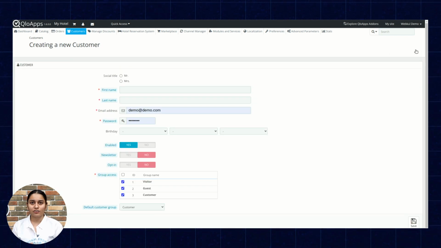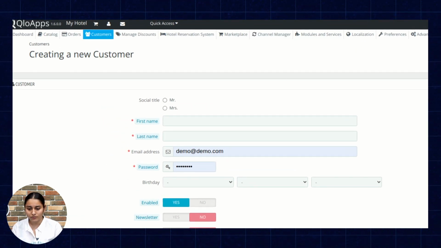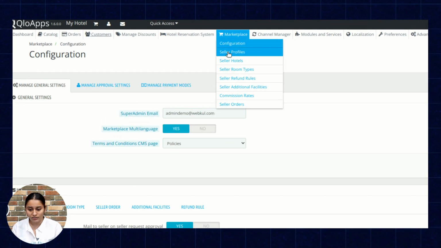Enter the basic details of the customer such as their first name, last name, email ID, password, etc. and then save. Once you create a customer, then you have to again go to the marketplace and then click on seller profiles.